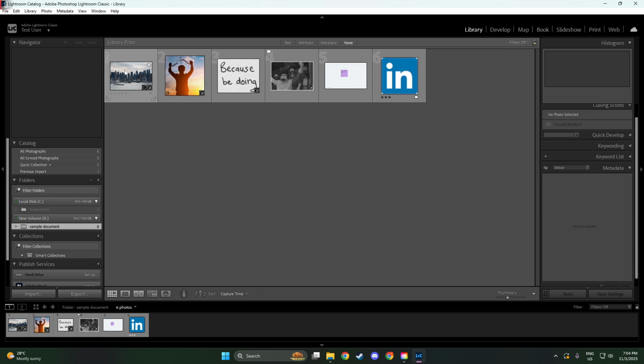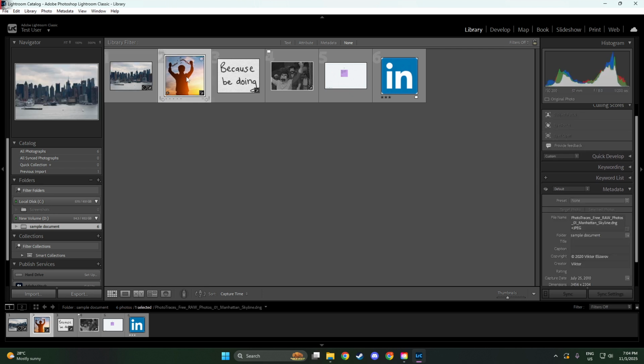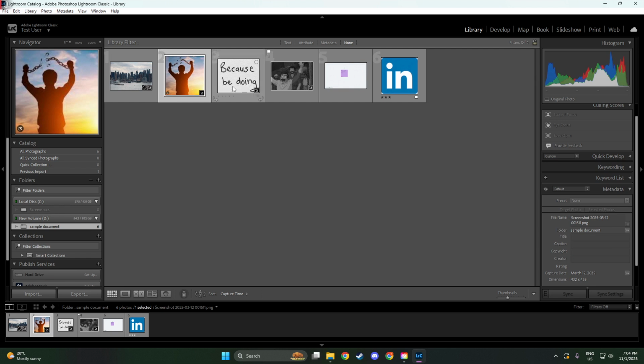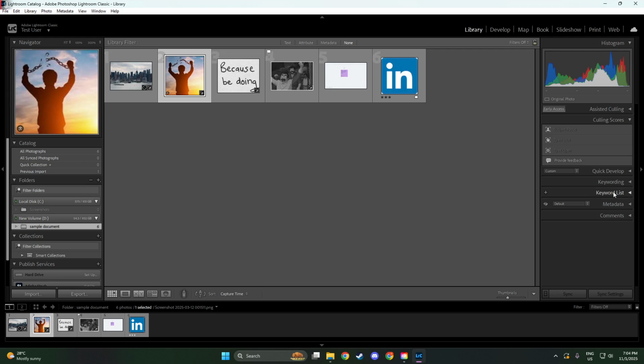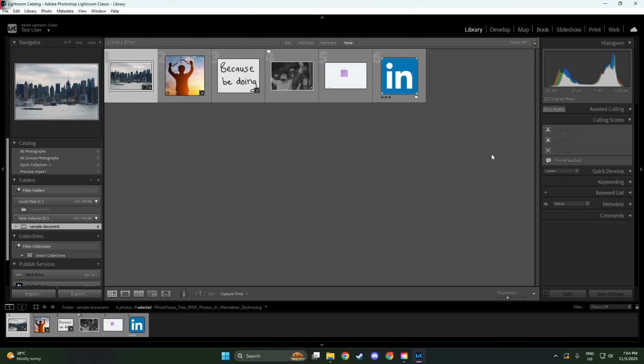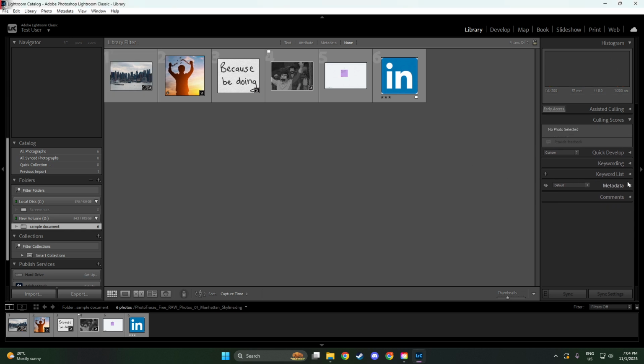To get started, ensure that you're in the Library module of Lightroom. This module is your primary hub for organizing and managing your photos. Within the Library module, you'll want to be in Grid View. Grid View is excellent because it allows you to see multiple photos at once, offering a comprehensive overview of your collection. Once you're in Grid View, it's time to select the photos you want to tag with keywords.